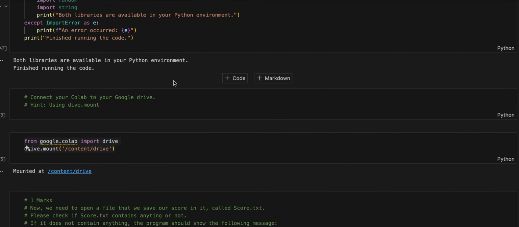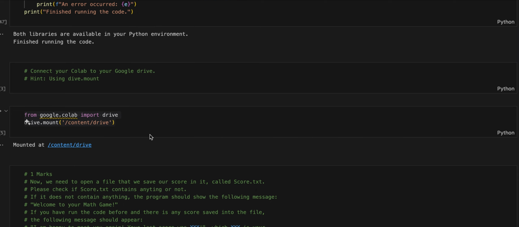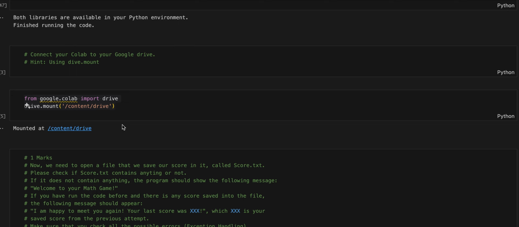After that, since based on the requirements we will be checking the Google Drive, we need to, from Google Colab, import the drive module and then mount it as the environment variable for our Google Colab, which here we are mounting at this address.